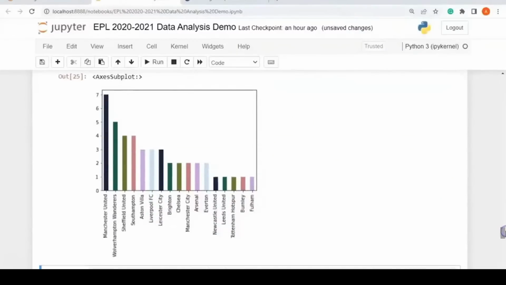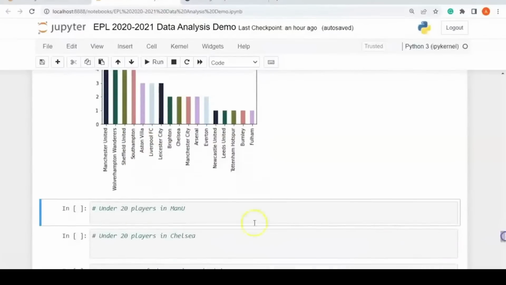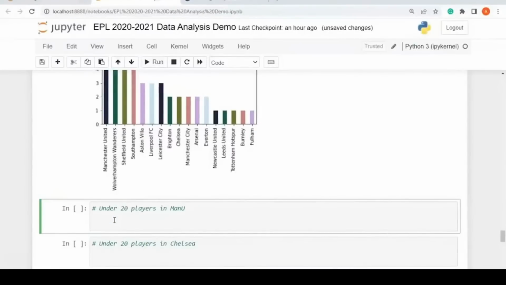Cool. You can see there were a total of 7 players in the Manchester United club who were less than 20 years of age, followed by 5 players in Wolverhampton Wanderers, then Sheffield United, and the rest of the other clubs you can see. Now let's find out all the players who were aged less than 20 in Manchester United.